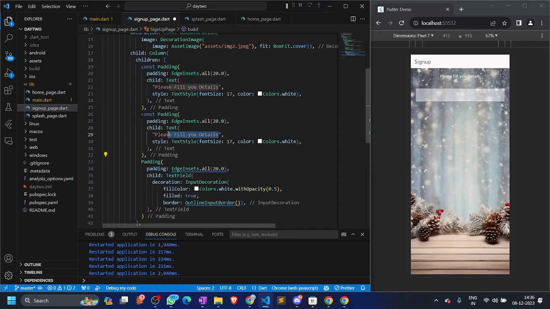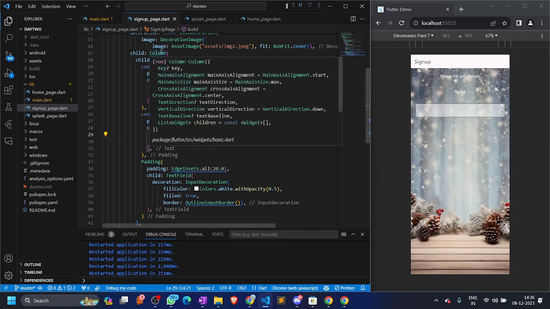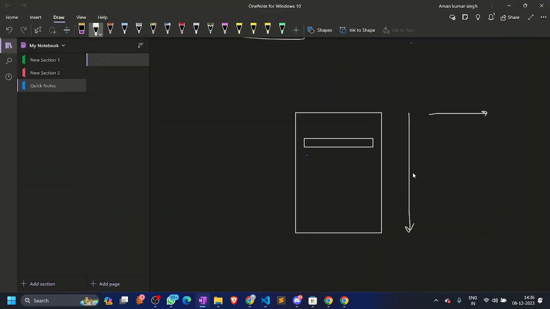Okay, but here it will say, let's first property we are saving is name. By default, whenever things are in a column, you can see that the alignment of the column, cross axis alignment, is center. Now what is the cross axis?